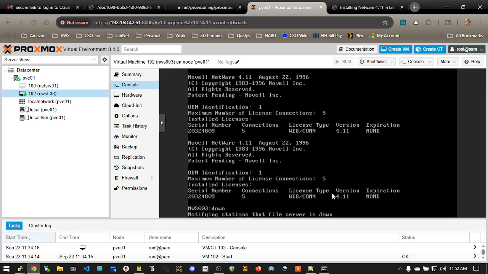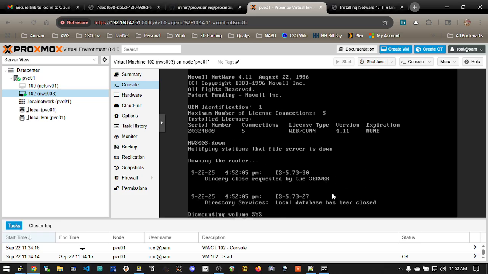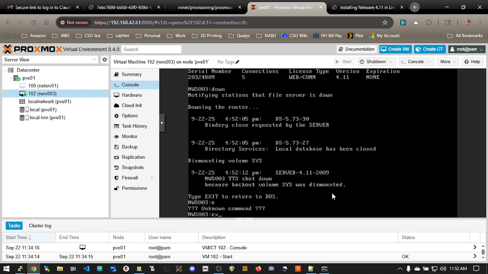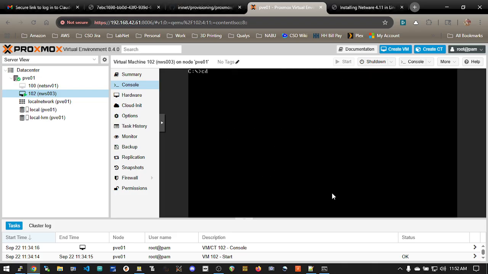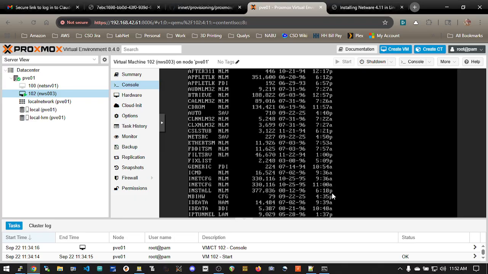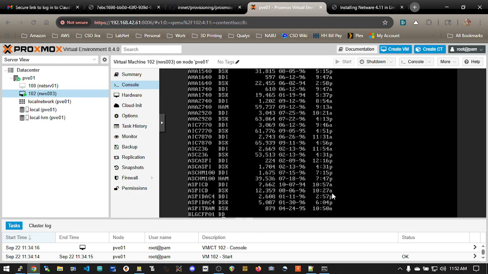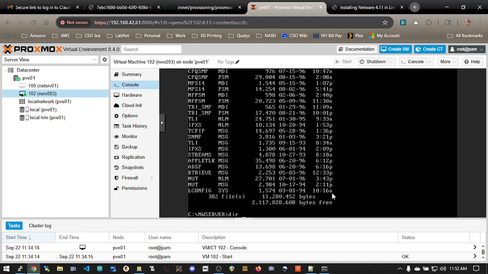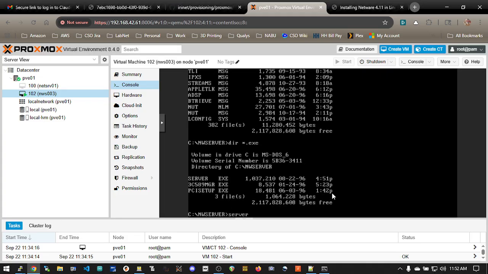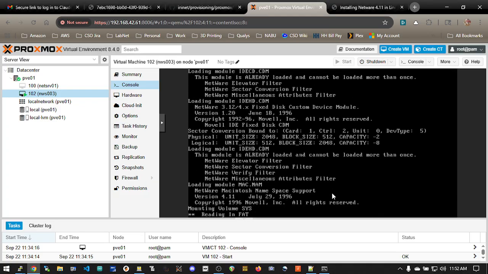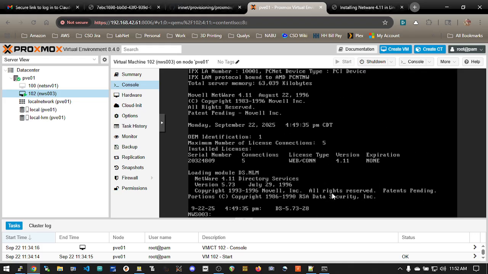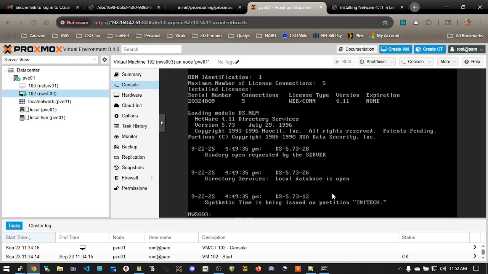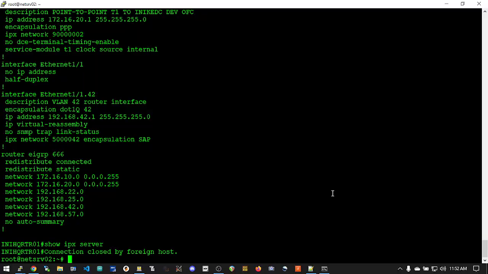Let's go down. Exit to DOS. So it installs in NW Server. Why did I do that? And if you look, there's only a few executables. And run server.exe. Up it comes. Synthetic time. Okay. No errors. License is good. Let's go look at the router.